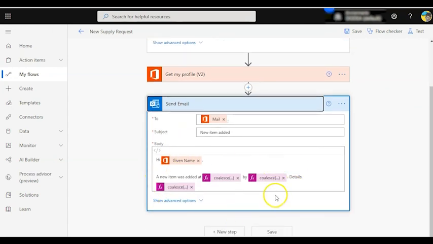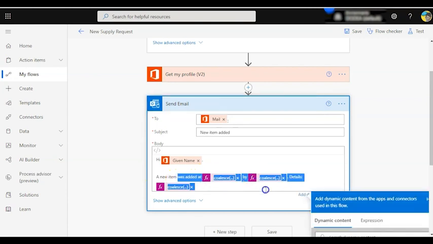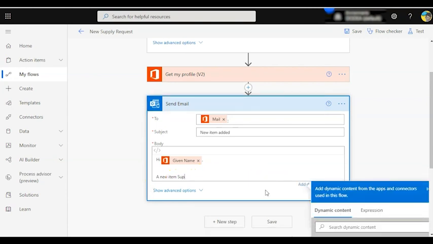And this is the body of the email. And all I want it to say is, let's just say, a new supply request has been submitted. Now, you can use these dynamic content or expressions to put into the body.